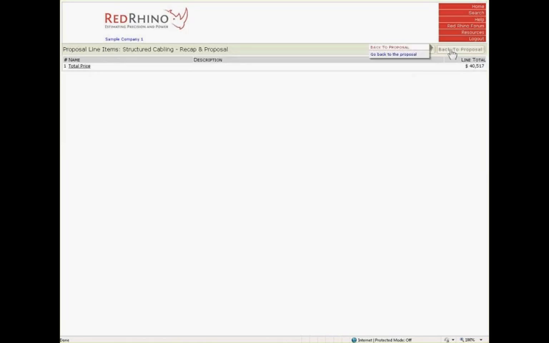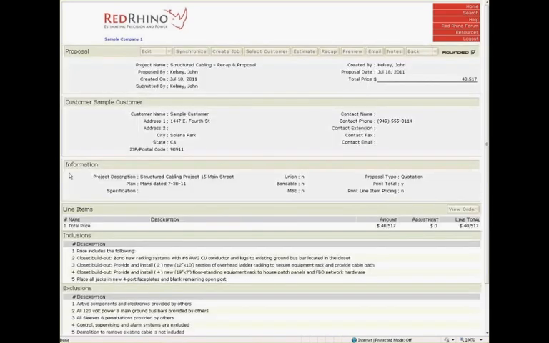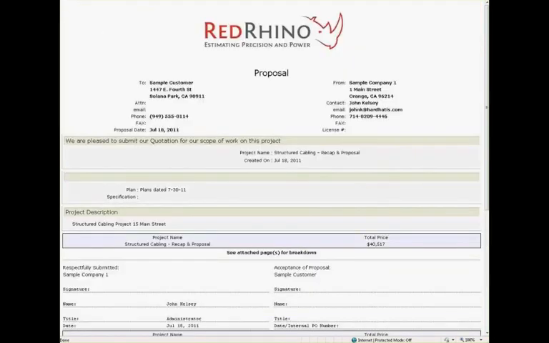Brings us back to the proposal here. There we go. Click back to the proposal. Now you see that the total price is $40,517, just displaying one total price. Oftentimes you'll want to make these changes on your recap when you have multiple sections. You don't have to display all the pricing.